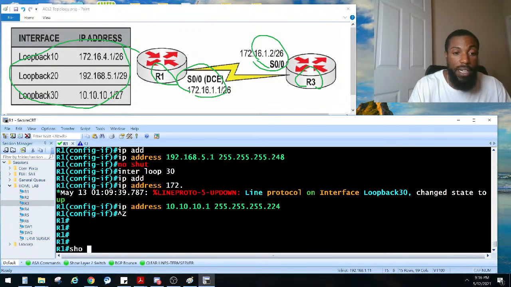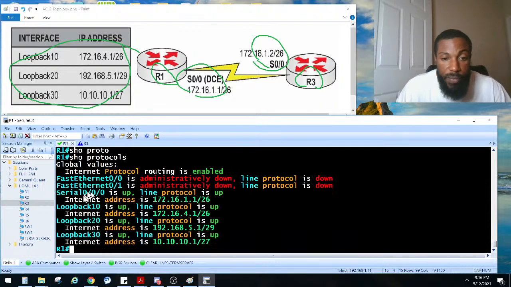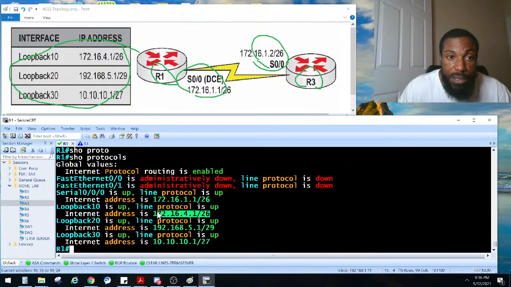Actually, I can show my work with show protocols, and we'll see. And I'm glad. Shout out to Pete. This is a really helpful command. I like this one. So 172.16.4.1 /26, that's correct.